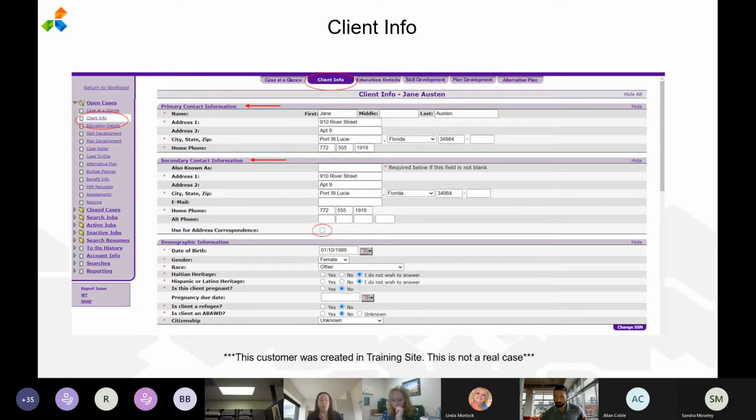To get to client info, you can click on the left menu, client info, or the top tab that says client info. We often use this screen if we're going to be needing to make updates to the customer's address, phone number, email, or if we need to make any corrections. This case that you're viewing right now is from the training site.